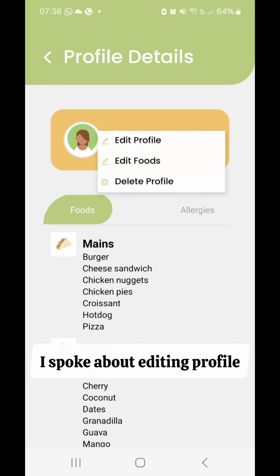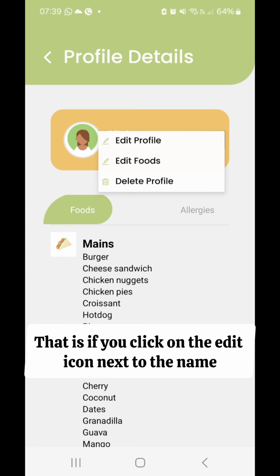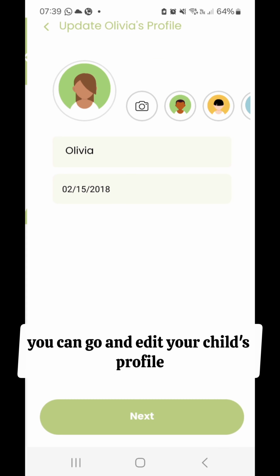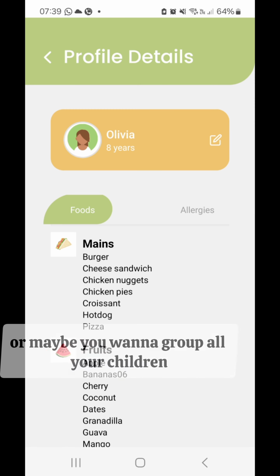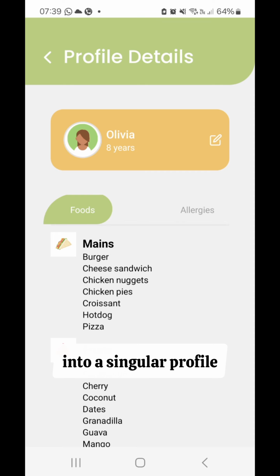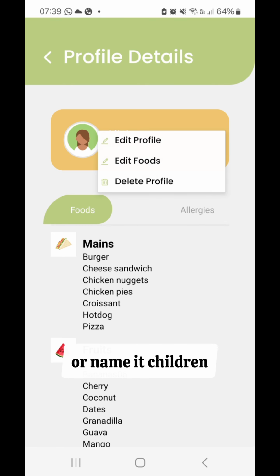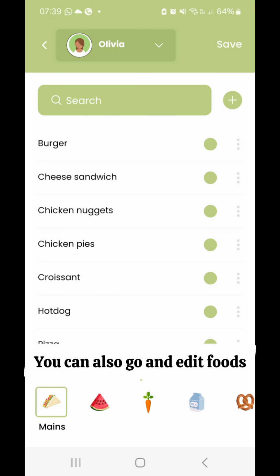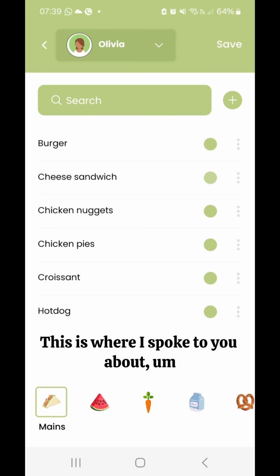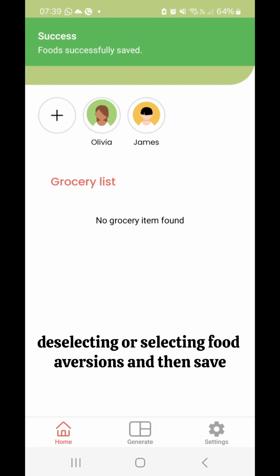I spoke about editing profile or editing foods. That is, if you click on the edit icon next to the name, you can go and edit your child's profile. Maybe you want to change the photo or the birth date, or maybe you want to group all your children into a singular profile, in which case you can just name it children and you can delete all the other profiles. You can also go and edit foods. This is where I spoke to you about deselecting or selecting food aversions and then save.